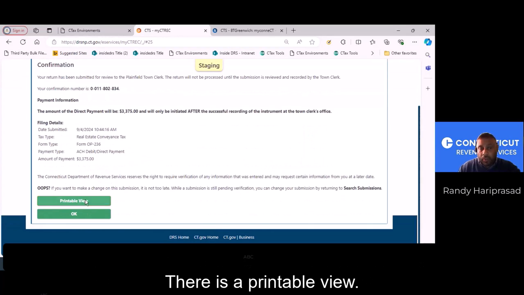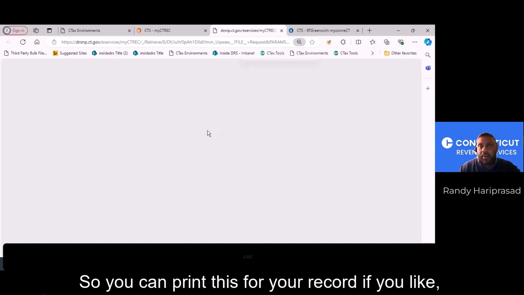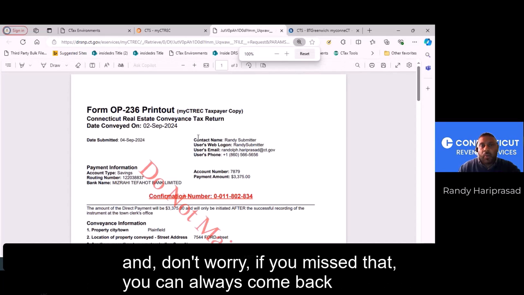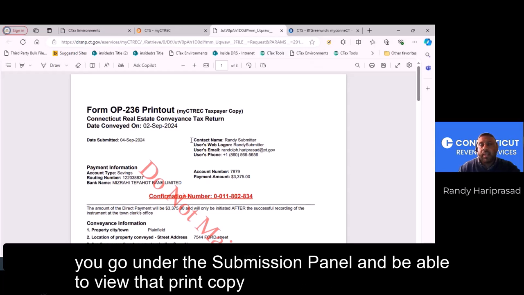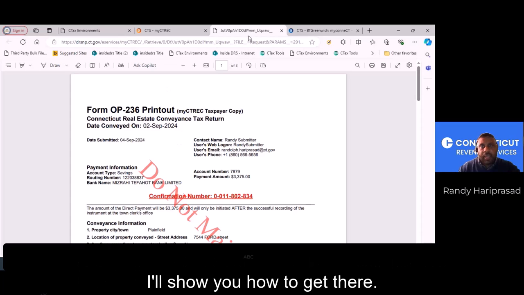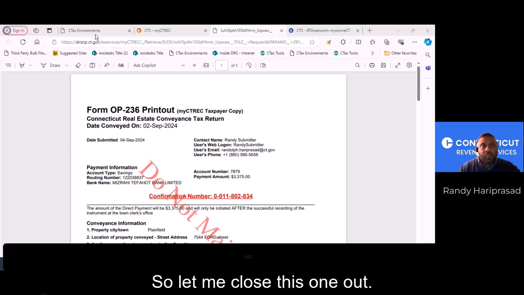There is a printable view, so you can print this for your record if you like. And don't worry, if you miss that, you can always come back and go under the submission panel and be able to view that print copy. And I'll show you how to get there. So let me close this one out.